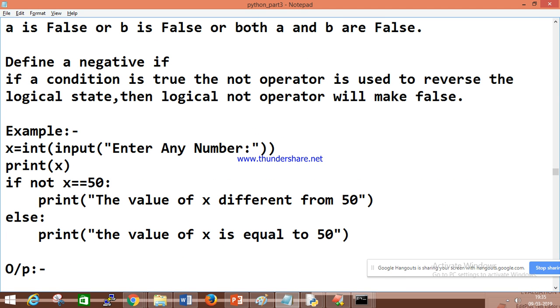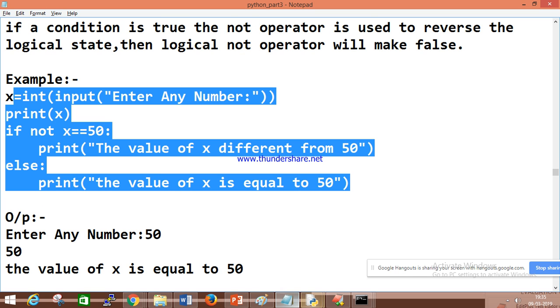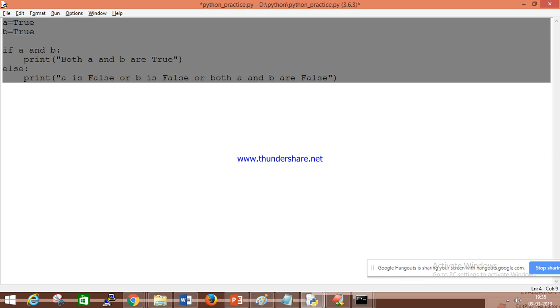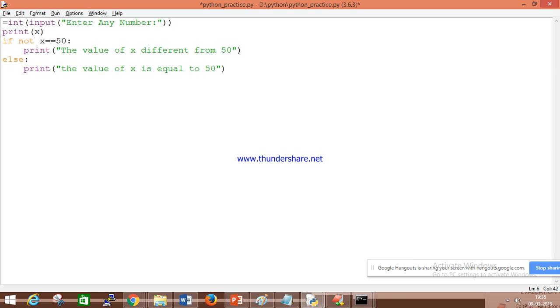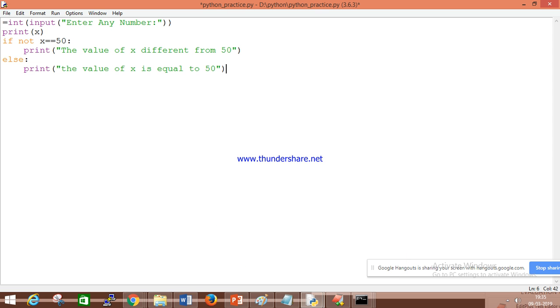Okay, no problem. Define a negative if. We are also going to apply the not operator. If a condition is true, the not operator is used to reverse the logic state. Let's see this example. What is the meaning of this? What is the value? I missed this. x is there, right? So what is the use of the not operator? We are just going to print this.